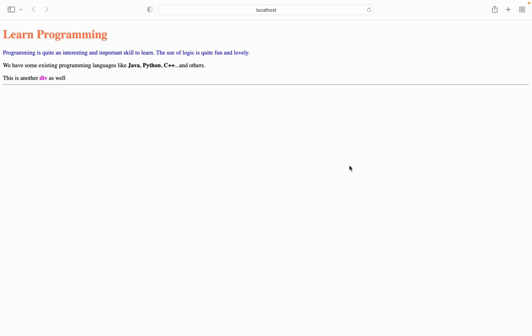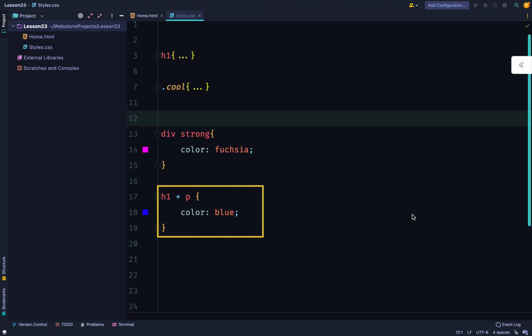Now let us talk about the second CSS command, h1 plus p. Now this is different from the first, which says a strong located within a div. What this describes is a paragraph that comes after an h1 tag. So this means if you have an h1 tag and the next tag after it is closed is a paragraph, then the paragraph should have a color blue. Now this one is talking about what precedes a tag. The last one was talking about what is located within the tag.